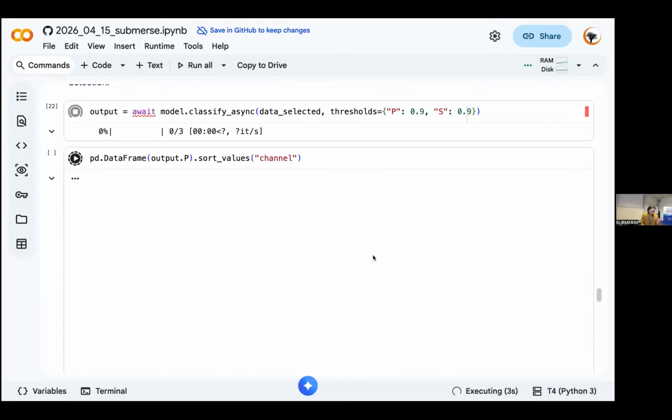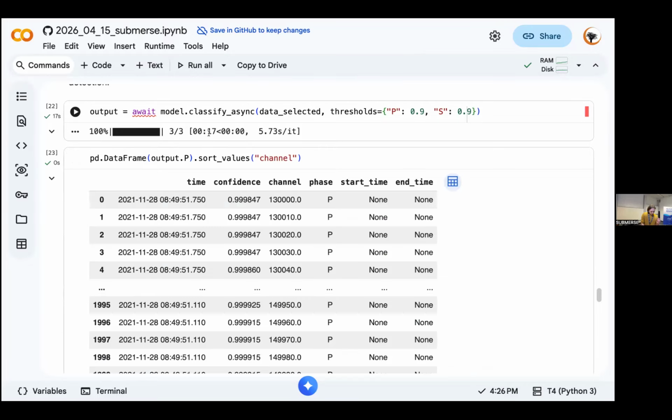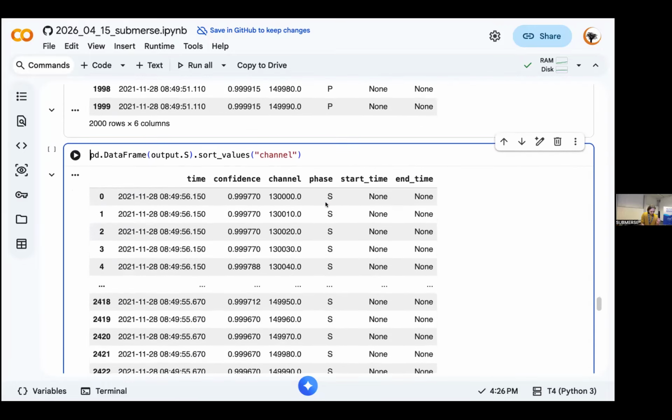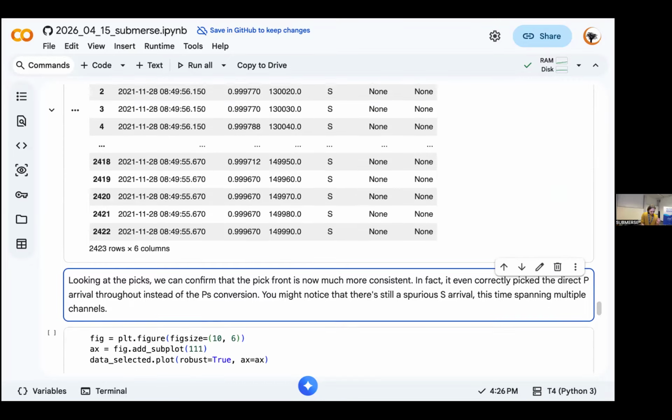And now this is running, and again, you can see such a model is much heavier. But in about 15 seconds should be done. The progress bar is not running linearly because we do this batching, so we'll get two results at once every time. Okay, now we're done. We get our picks with their time, confidence, and channel, phase, and I'll do this for the S wave.